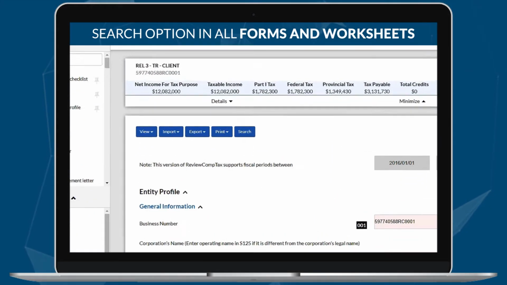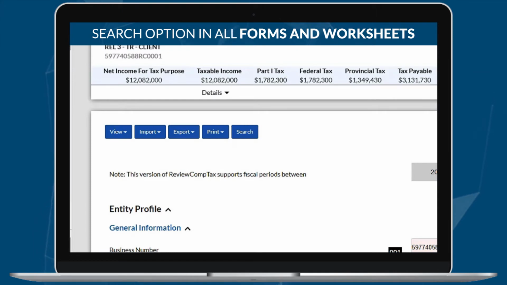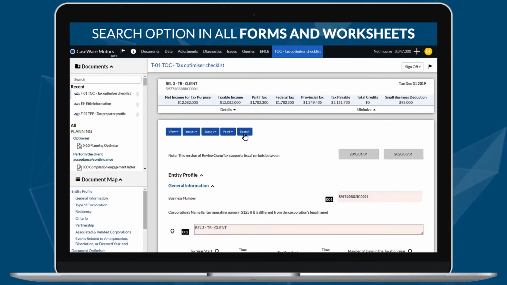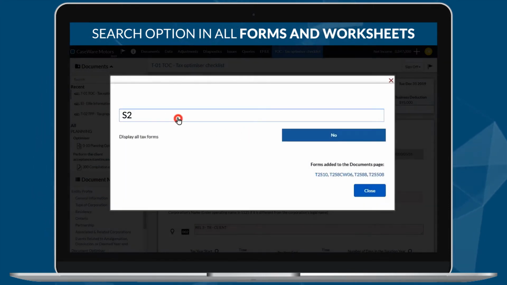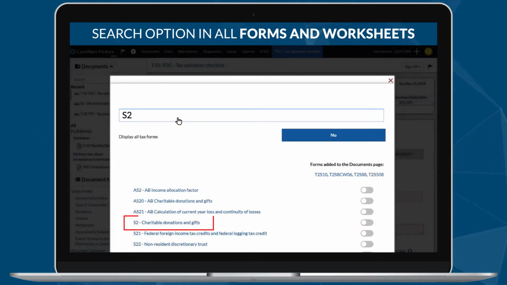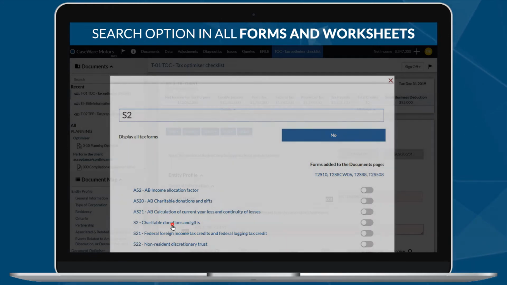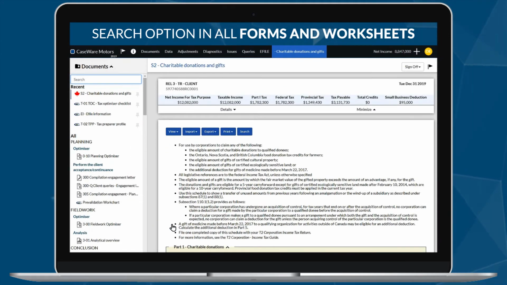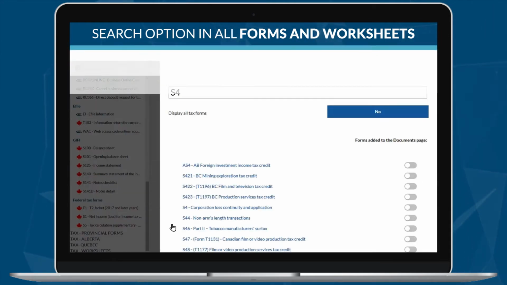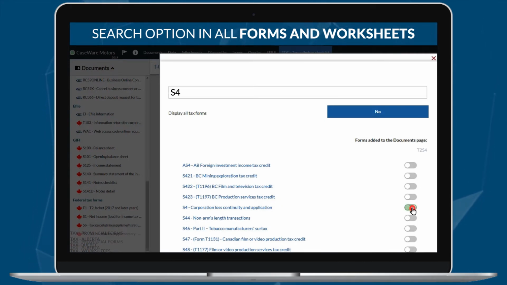The new search option helps you efficiently locate tax forms or worksheets for research or advanced tax planning purposes. As you enter the search keyword, matching results will display in the suggestion list. You can also directly access forms or worksheets, as well as make the hidden ones visible to include them in your engagement.